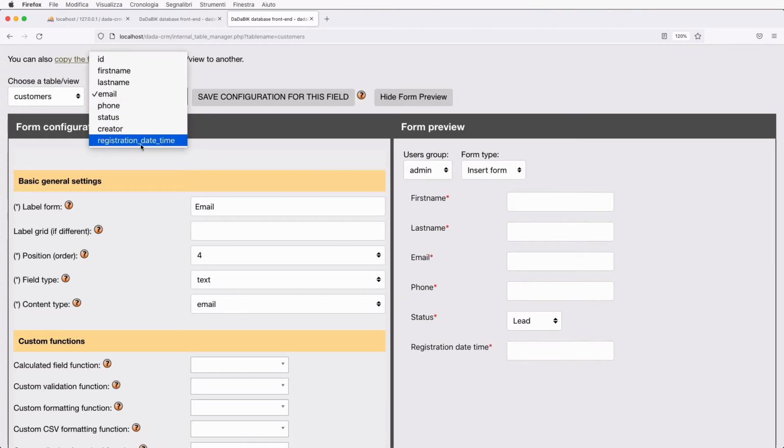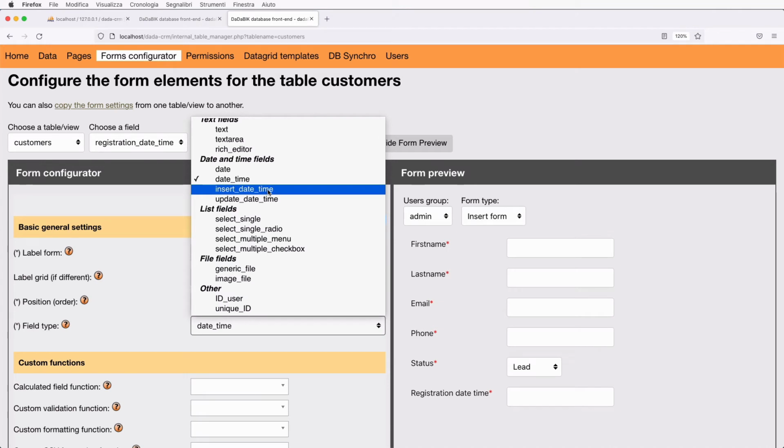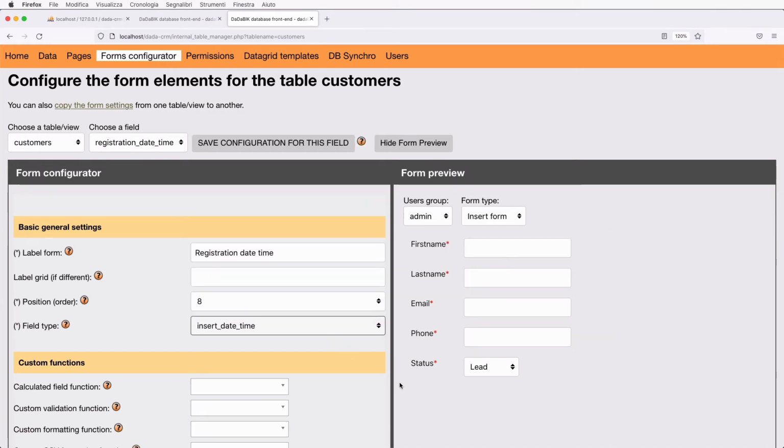There are other two fields I want to configure now. The first one is registration date time, that at the moment is a datetime field. So you have to specify a date time when you insert a new record, or even when you update a record if you want to change this value. But what we want is to fill this field automatically. So instead of date time, we choose insert date time. As you can see, the field disappears from the insert form.